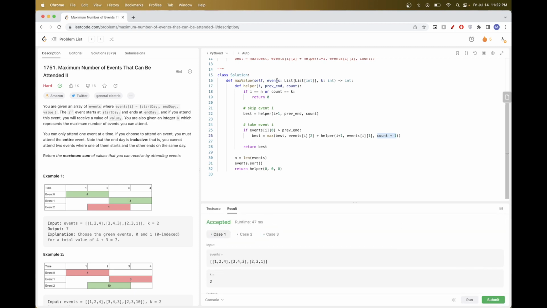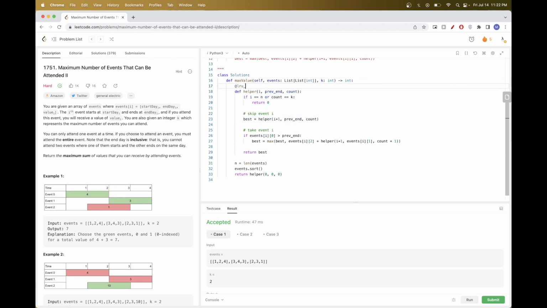Let's submit it, except we can't submit it yet because there is some redundancy here, so we need to cache the result because we'll end up calling the same state multiple times. So we need to cache. In Python, an easy way to do it is like this, but you can also just use a memoization map, some sort of memo, and the keys are this index, prev end, and count, and that should be pretty straightforward to do. So for now, let's just rely on the cache annotation and see if this works.